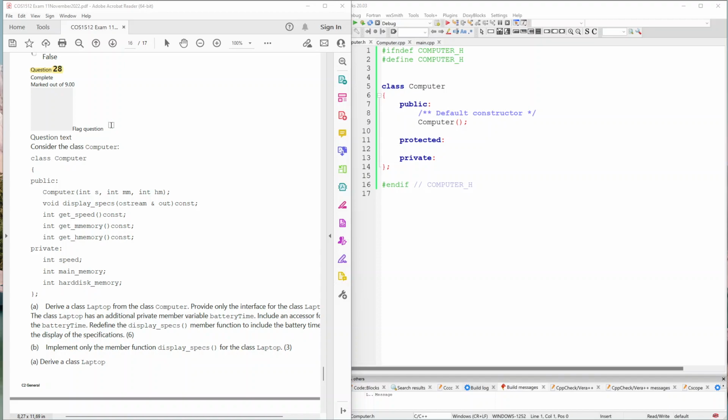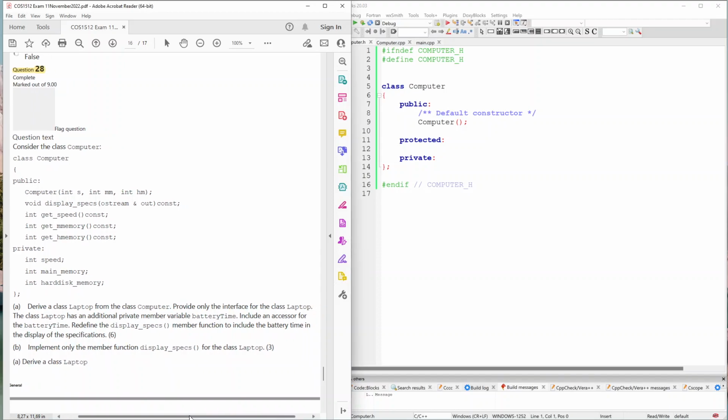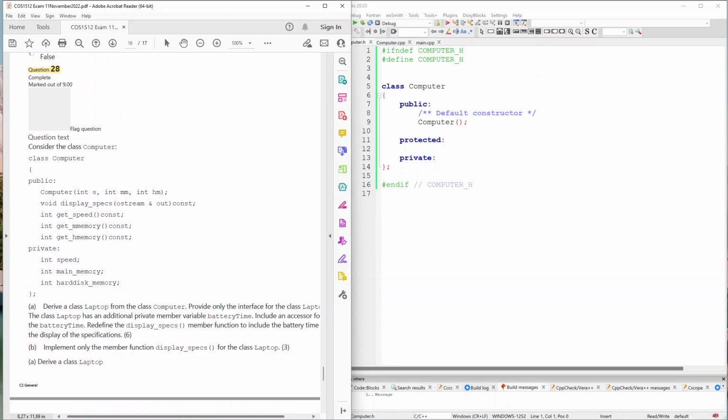You can see on the left here it says that this is the question text. Consider the class computer. The class is computer and it's got all its functions defined over here, and then we've got our variables defined over here. Question A says derive a class laptop from the class computer. Provide only the interface for the class laptop.